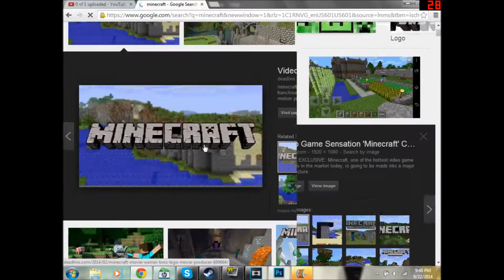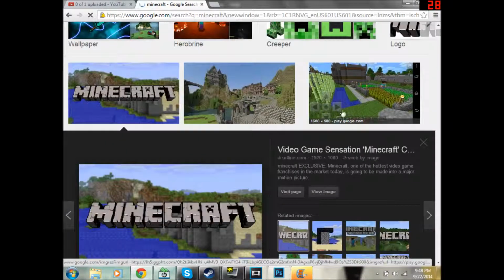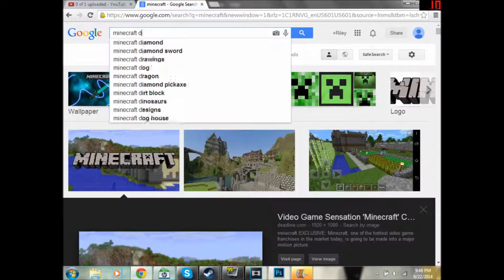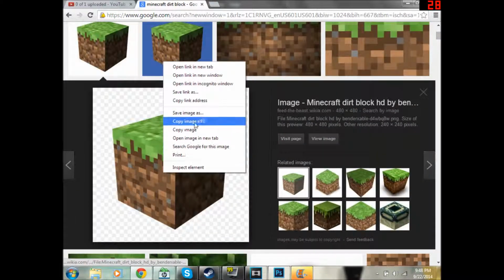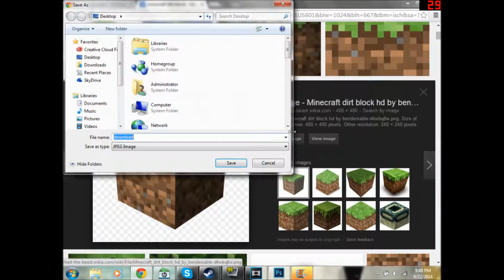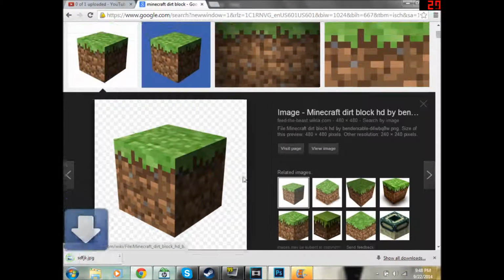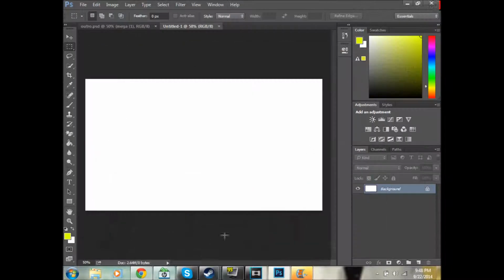Or you could have a dirt block. Actually, I think a dirt block would be a lot cooler. So, Minecraft dirt block. And there we go. That looks perfect. So we're going to save this image as Sajikala. There we go, saving Sajikala, and that's basically all you will probably need there.